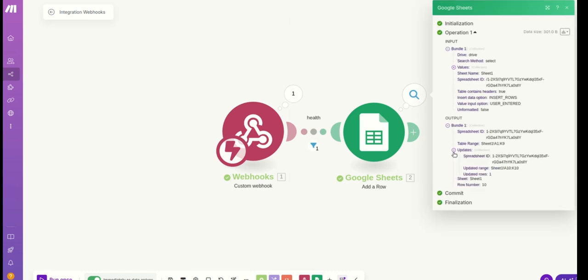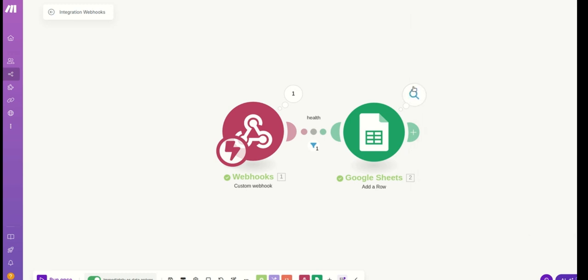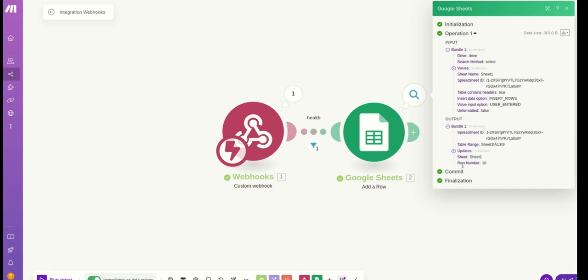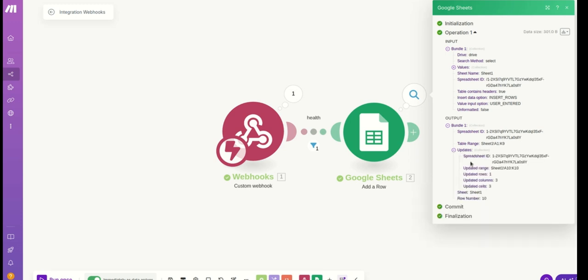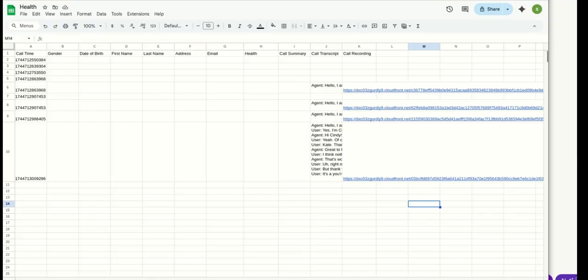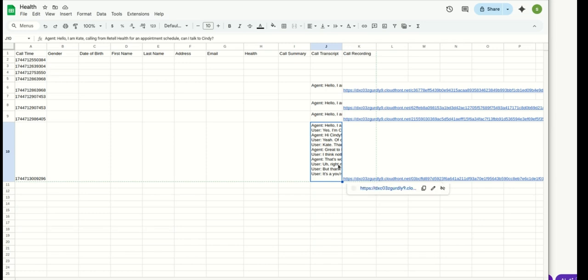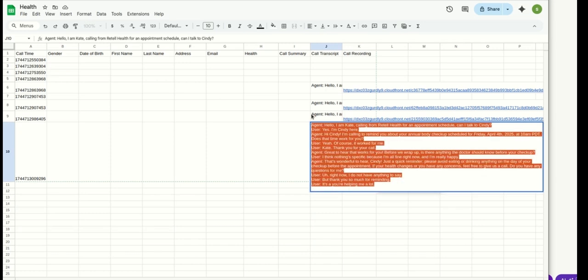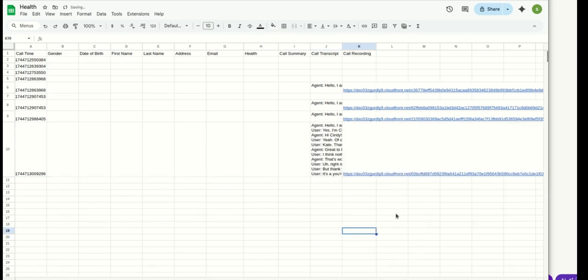All details are here. Okay, so let's do one thing, and it is saying here that the details are given here, spreadsheet, all this thing, updated row 1, updated column 3, updated cells 3, all these things. So let's click and see if the data is there. So yeah, see, the call recording, the transcript is here as you can see. This is the transcript and here is the recording. Like we can click and listen to the recording.